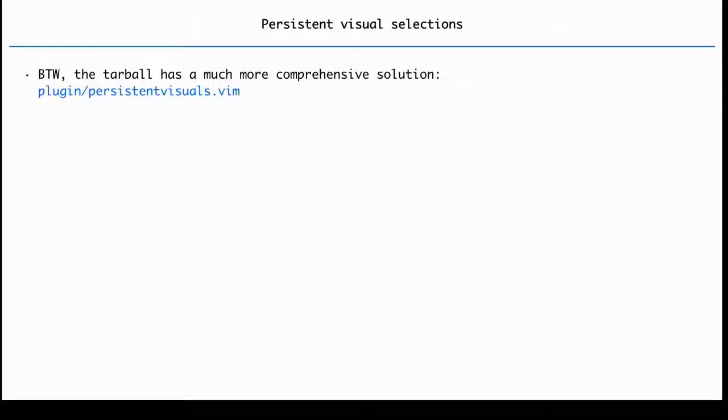If you can't be bothered, then you can just grab my plugin, the Persistent Visuals plugin, which comes in the tarball, which overloads a very large number of commands within visual mode so that they stay in visual mode, and tries to do it in the most sensible way. So you might be better off, if you like this idea but you're a bit nervous about trying to program Vim directly, grab this, have a look through it, and just remove the vmaps for things that you don't want to have persistent.